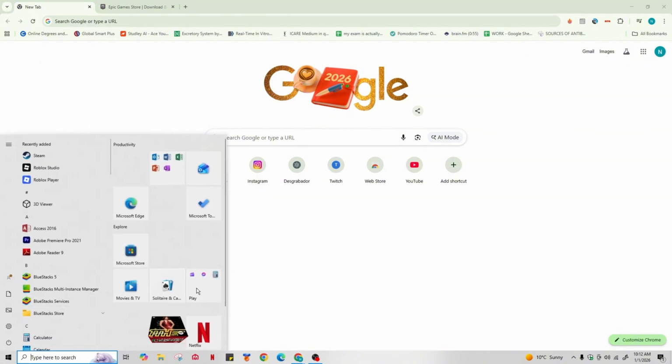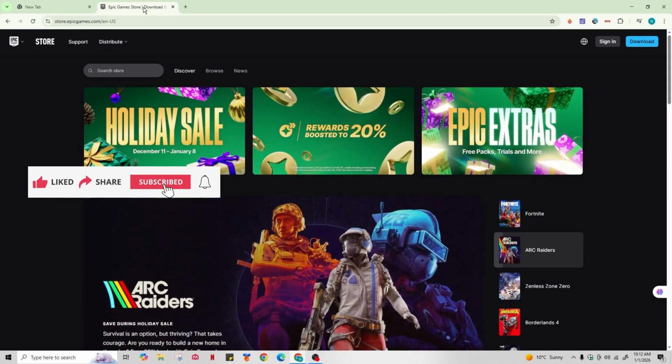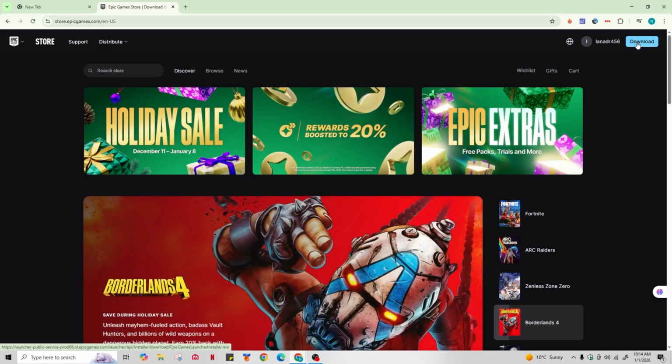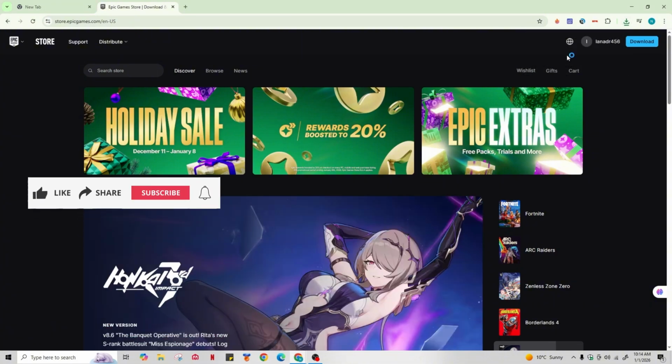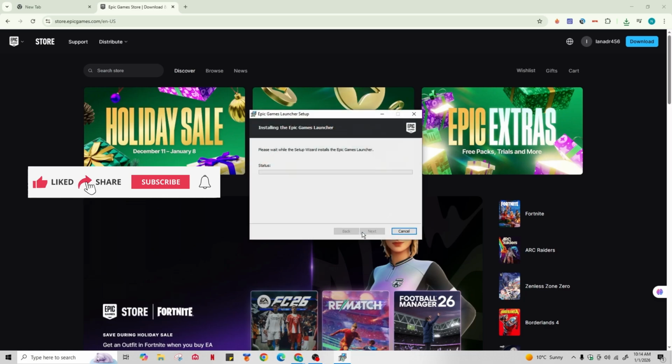First, you need to go ahead and launch your web browser like Google Chrome or Microsoft Edge. Then go to store.epicgames.com. Once you're on the official website of Epic Games, go ahead and tap on Download, which is highlighted in blue color in the top right corner of your screen. Now, once the installer has been downloaded on your device, go ahead and tap on Install.